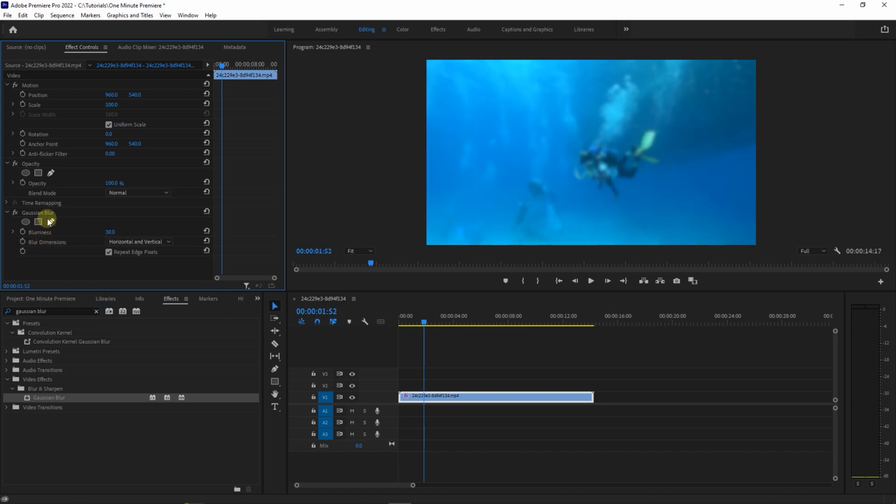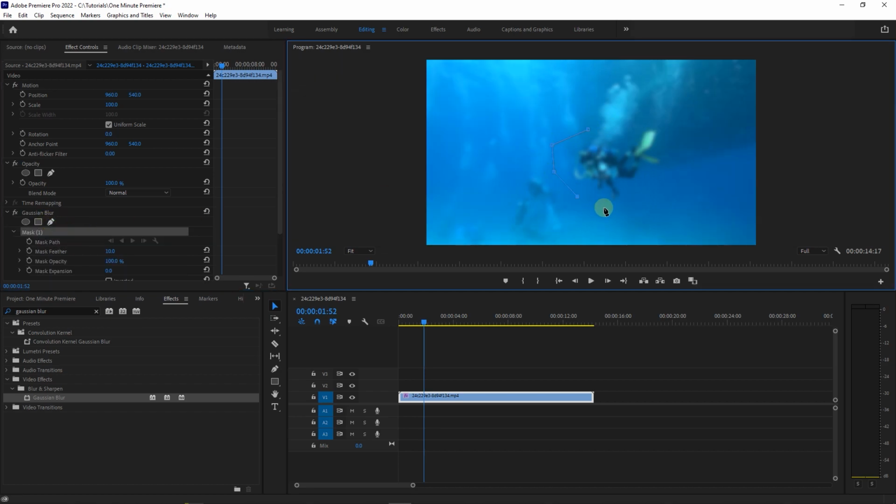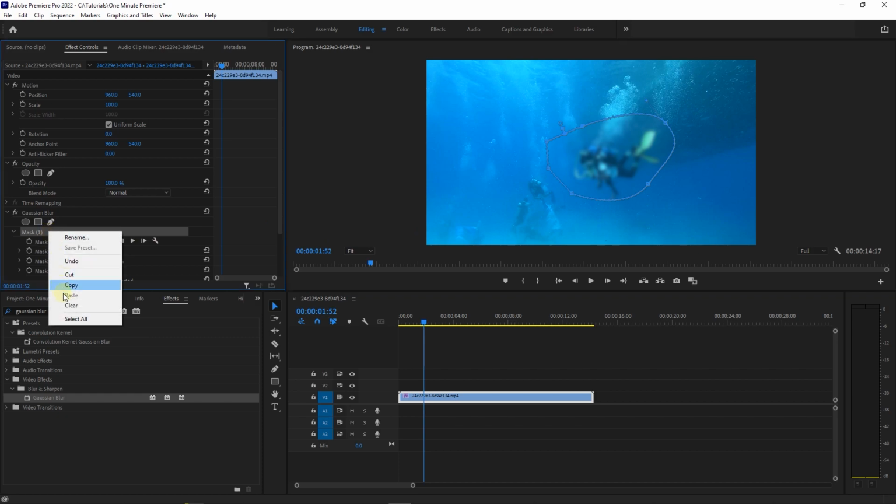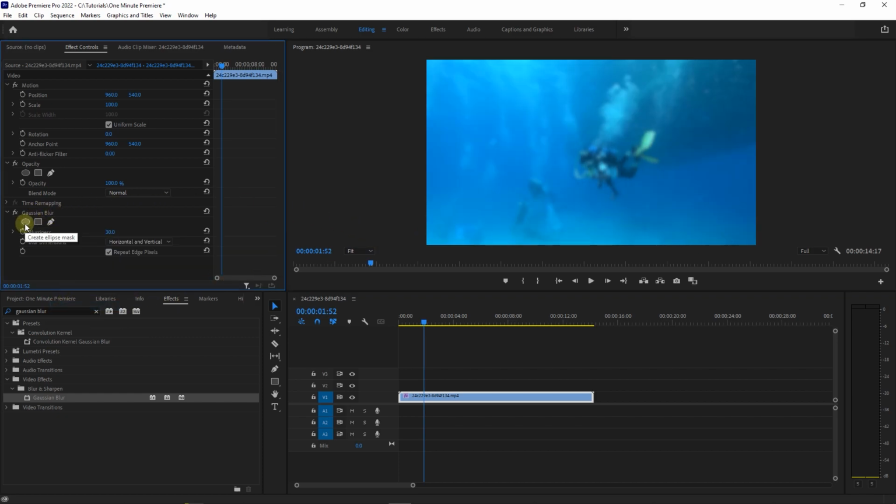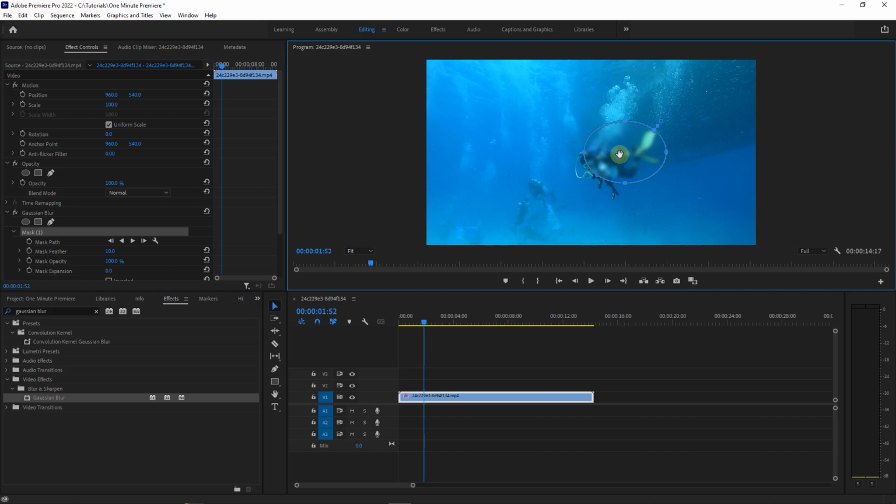If your shape is not rectangle or ellipse, use Pen tool to draw a mask around your subject. Just click to add straight lines or click and drag to create curves. For this video, I just want to use a circle mask, so I click on this button. Now adjust the mask with its handles.